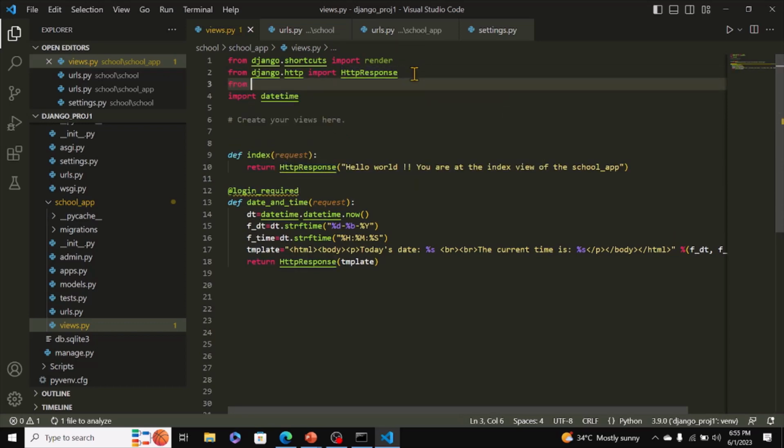Now there's a squiggly indicating we need to import login required. So from django.contrib.auth for authentication .decorators import login_required. Let's now go to our browser and access this view.